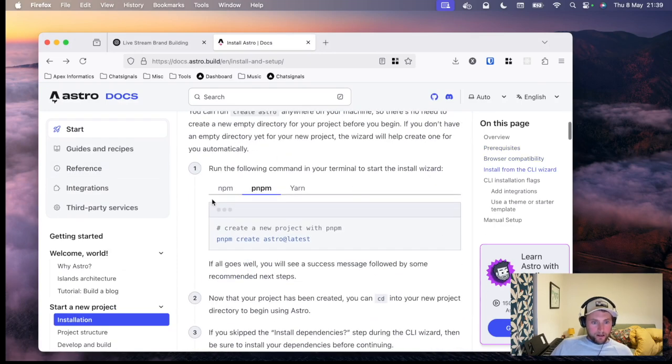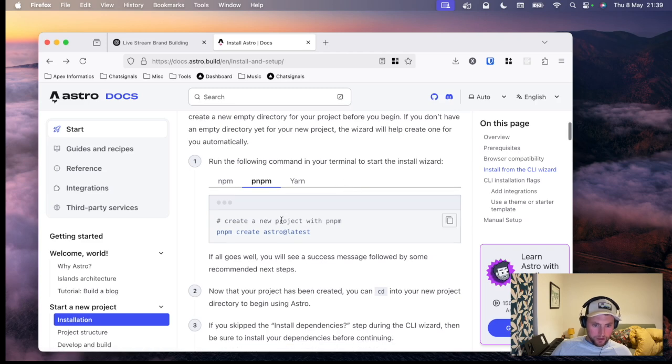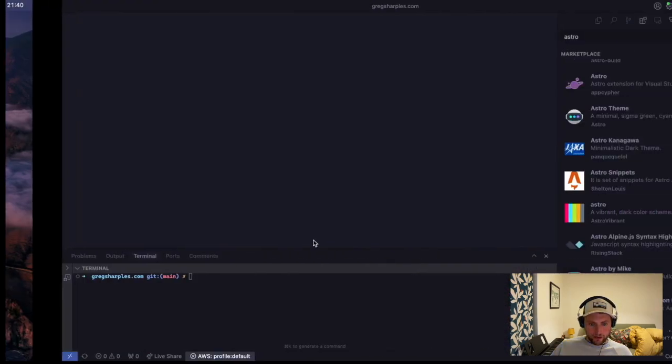Now, I tend to use PNPM rather than NPM. Can't remember why I started using it, but I've been using it ever since, so I'm just going to stick with it. But obviously, you know, there are different options there. So we just want to run pnpm create astro.